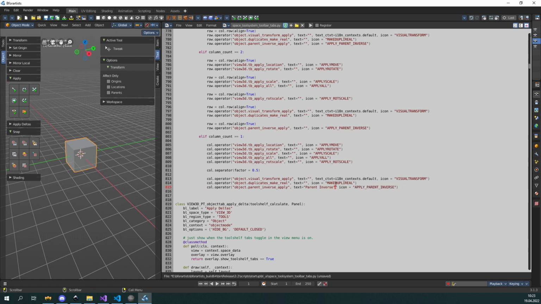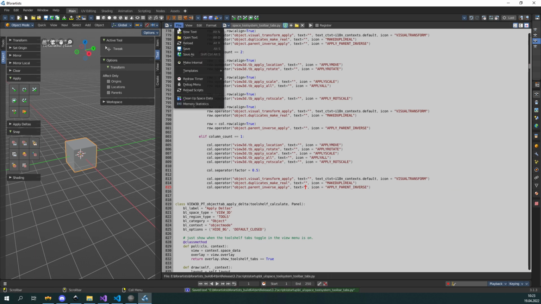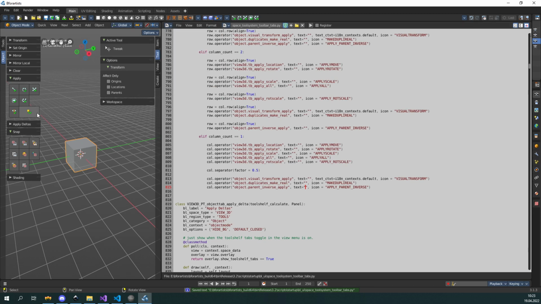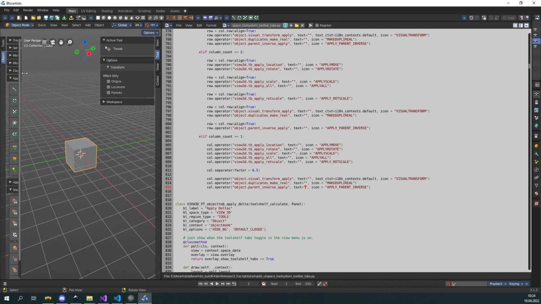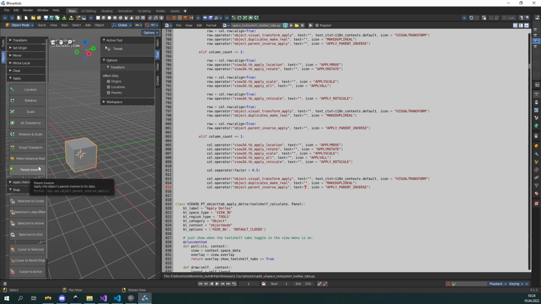Now let's have a look. File reload scripts. This is unfortunate, but that's the way this works here. A little bug that we can't prevent. Looks ugly, but is functional. So I don't mind really. So parent inverse is implemented. Now remains the toolbar here. I will do this without recording. Now this button is also implemented, parent inverse.